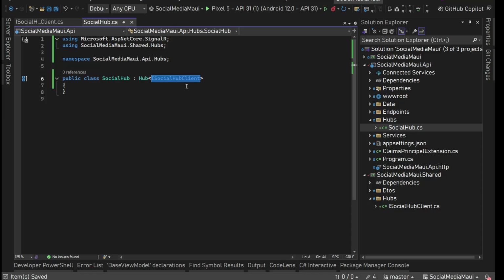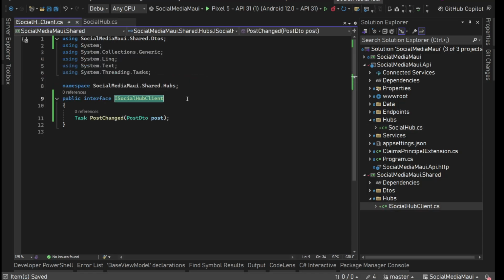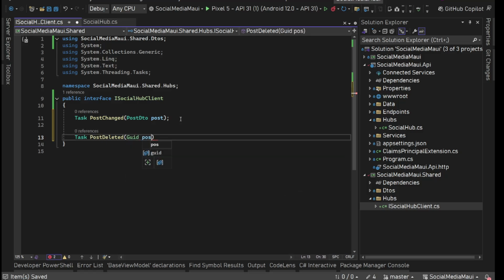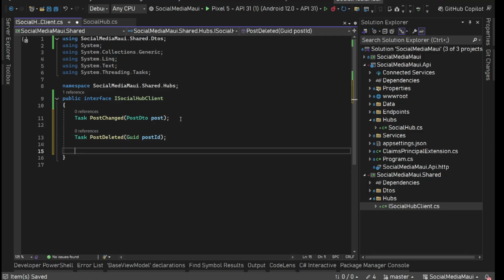All right. Social hub client, we are good. We have defined this. Now we are going to go to this interface and we are going to add all the methods which we think we need. So first is post changed. We need this. Then we also need one post deleted. In this, we can just have post ID. No need to provide anything else. Then if some comment is getting added to the post, we'll say task comment added to the post.